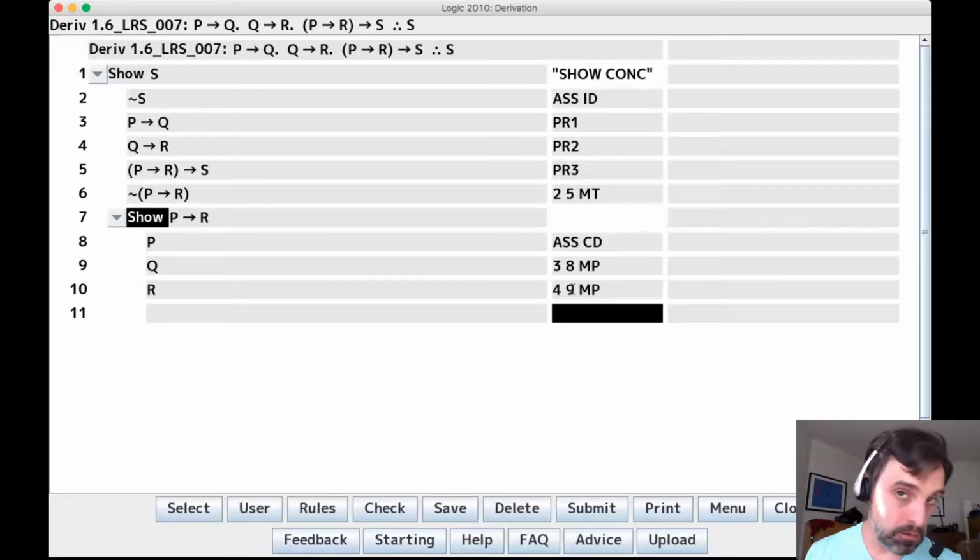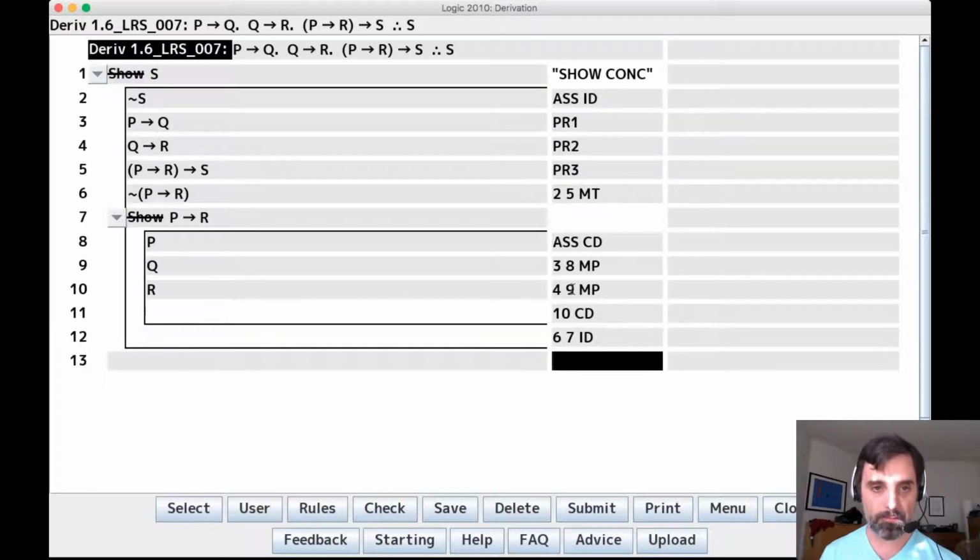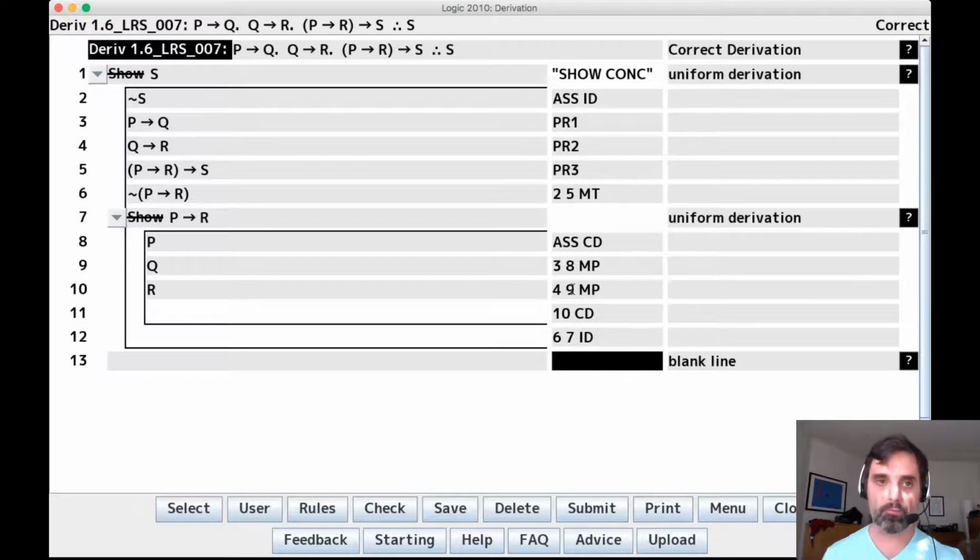Yes, we can. No inference rule applications, but we can box and cancel line 7. So paying attention to what we're working on will help us remember how we might box and cancel. So there we go, 10 CD. And why did we do 7? Because it contradicts 6. So we can say 6, 7 ID. And there we go. We've done it.